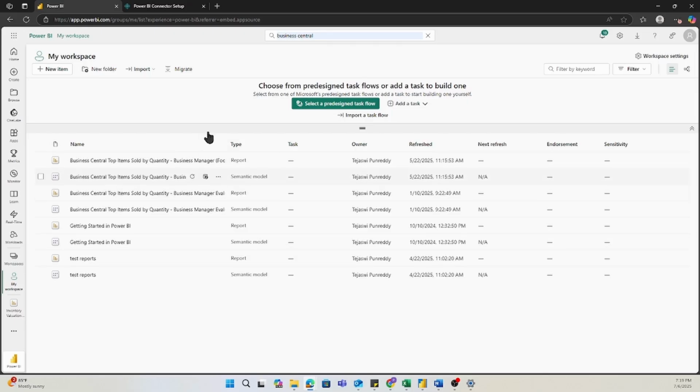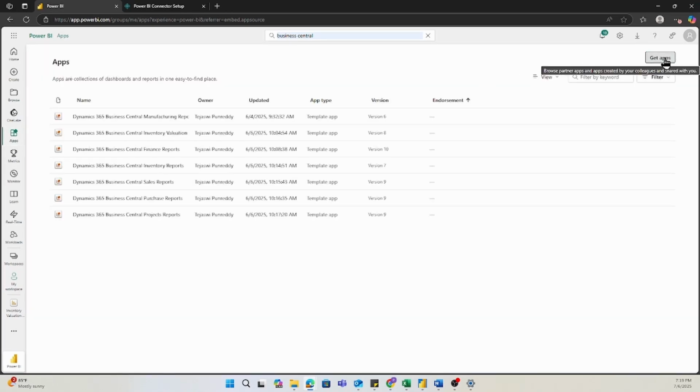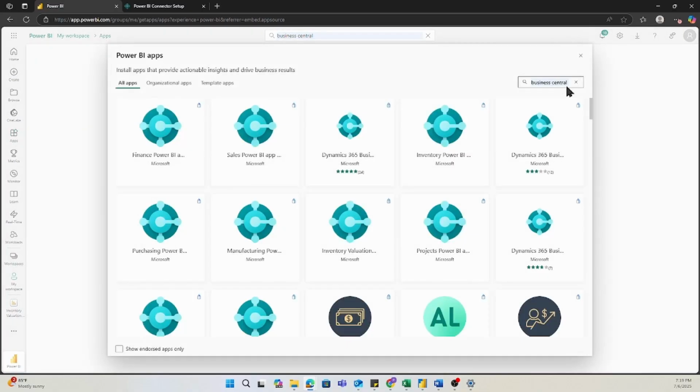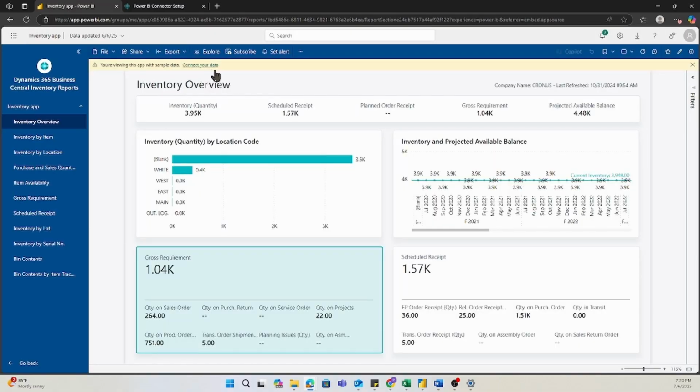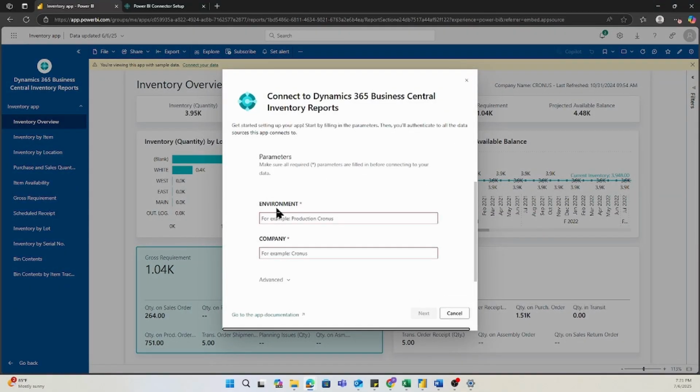So this is the Power BI service where we can install the apps. On the left hand side, click on apps and then choose get apps, which is on the top right corner. In the app source window, search for Business Central. You will see multiple apps like Business Central Sales, Business Central Purchases, Inventory, and so on. Choose an app and click on Get It Now. After installation, the app will prompt you to connect your data. Then select the Business Central environment like Production or Sandbox and enter the company name.